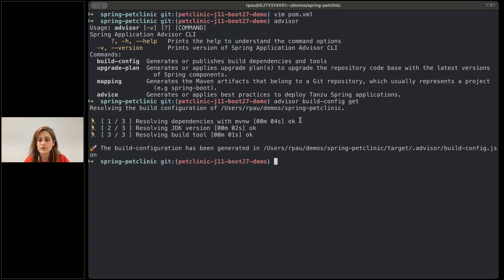This build config is stored in a local file. This is really fast. This is the result, right? This is the build config.json, and this is just a local file in your build directory. This only needs Maven or Gradle under the hood, right? Which is the classic build tool that you are going to use to build your application.